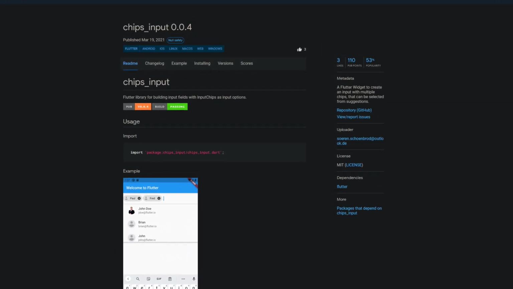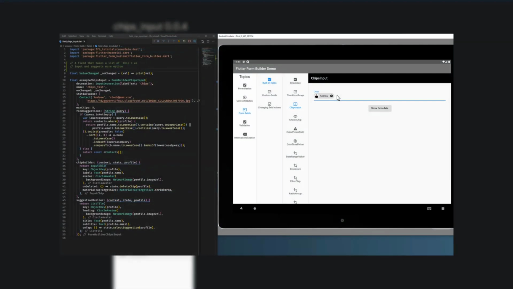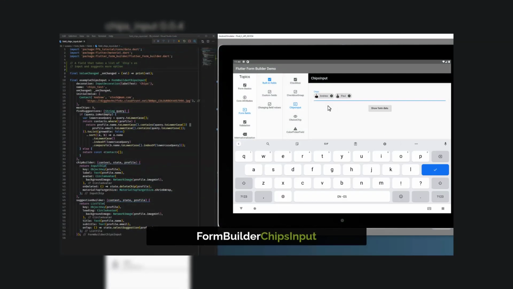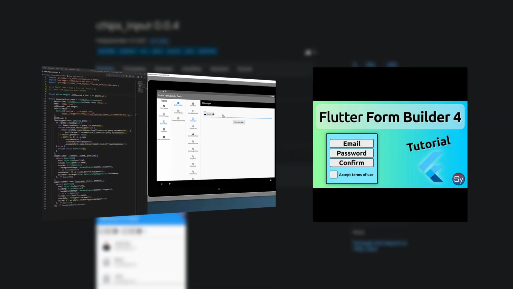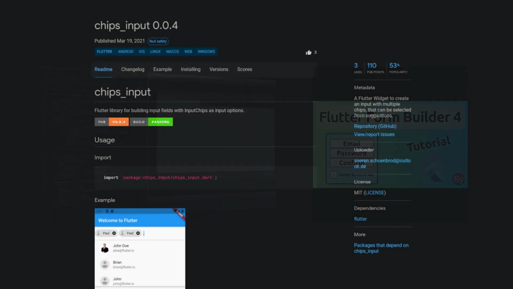This reminds me a lot of the Chips Input widget from the Flutter Form Builder package, and if you want to create a fully functional form in Flutter, feel free to check out my tutorial on Flutter Form Builder. You can find the link in the info card at the top right corner.